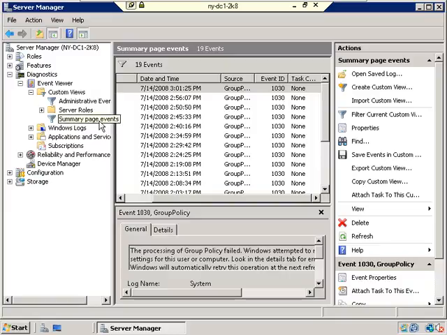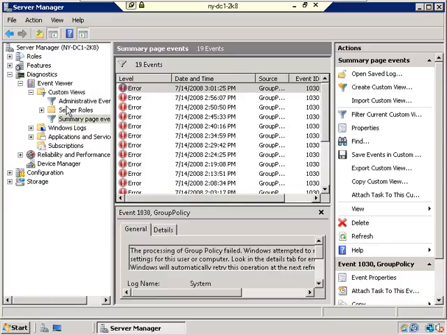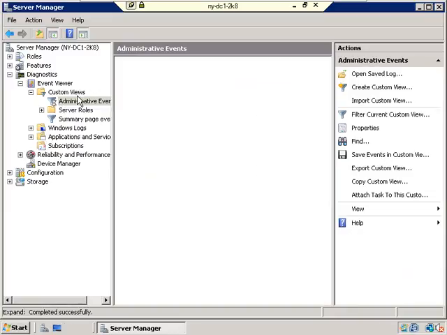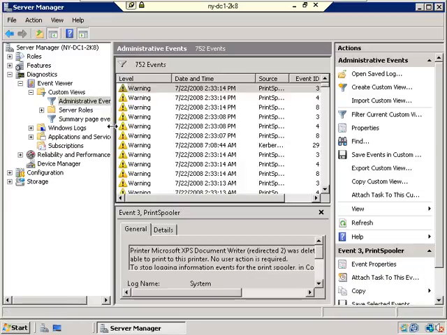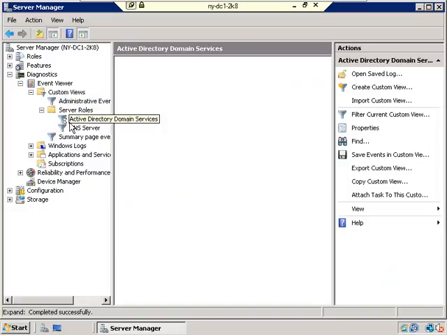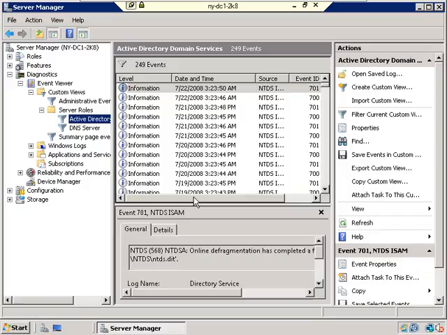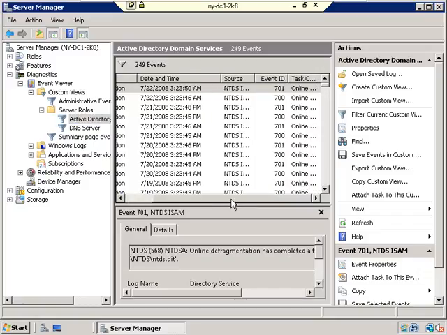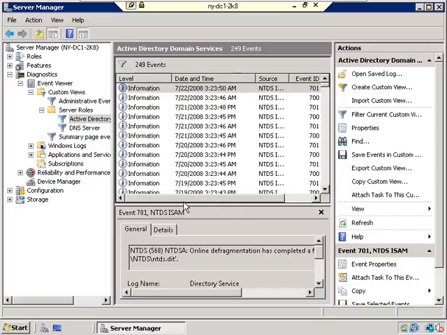It brought us to a summary page events section. You notice here that we have several other items underneath the Event Viewer. This is the administrative events that we were looking at earlier. But the Event Viewer basically gives us the ability to look at a lot of different stuff. I can see here specifically underneath the Server Roles folder, the Active Directory Domain Services item, and see any events that might be important to me as I'm looking at this.